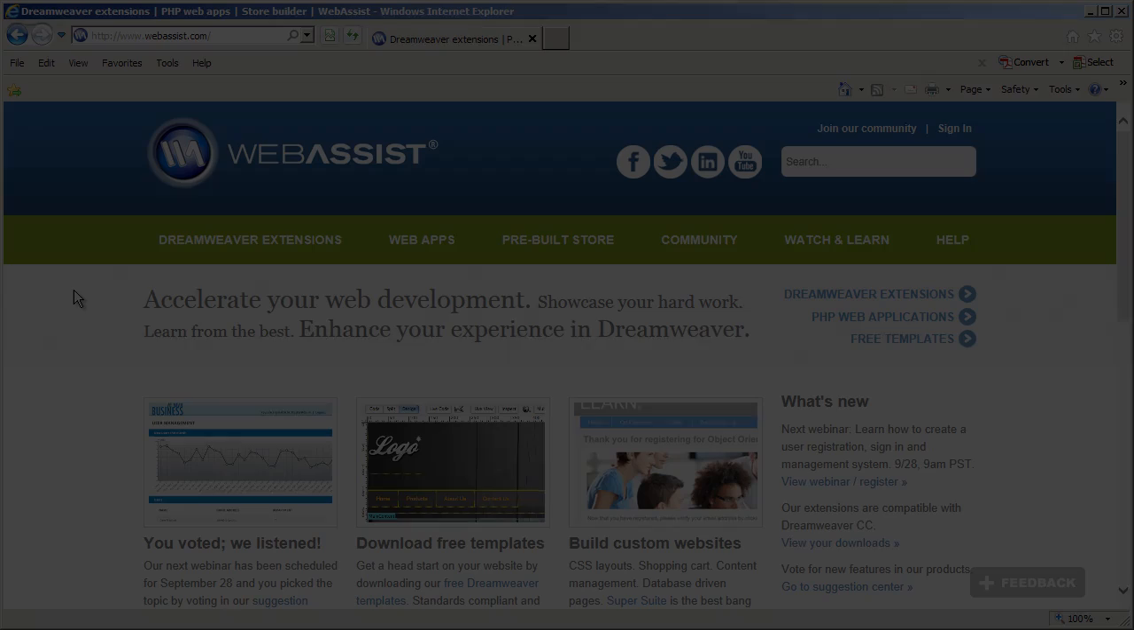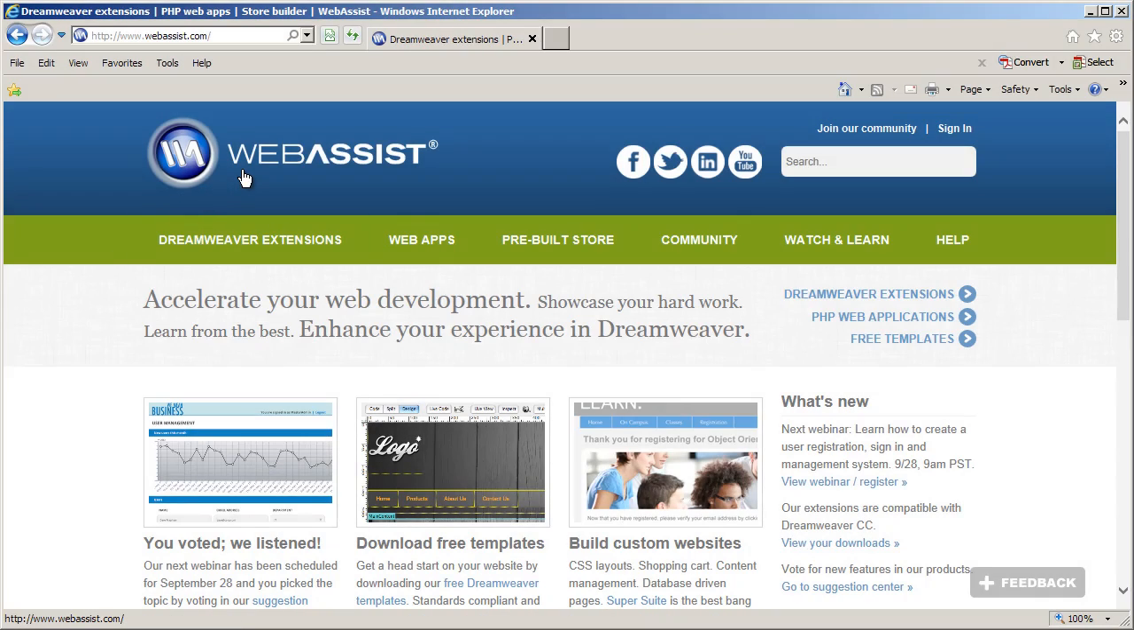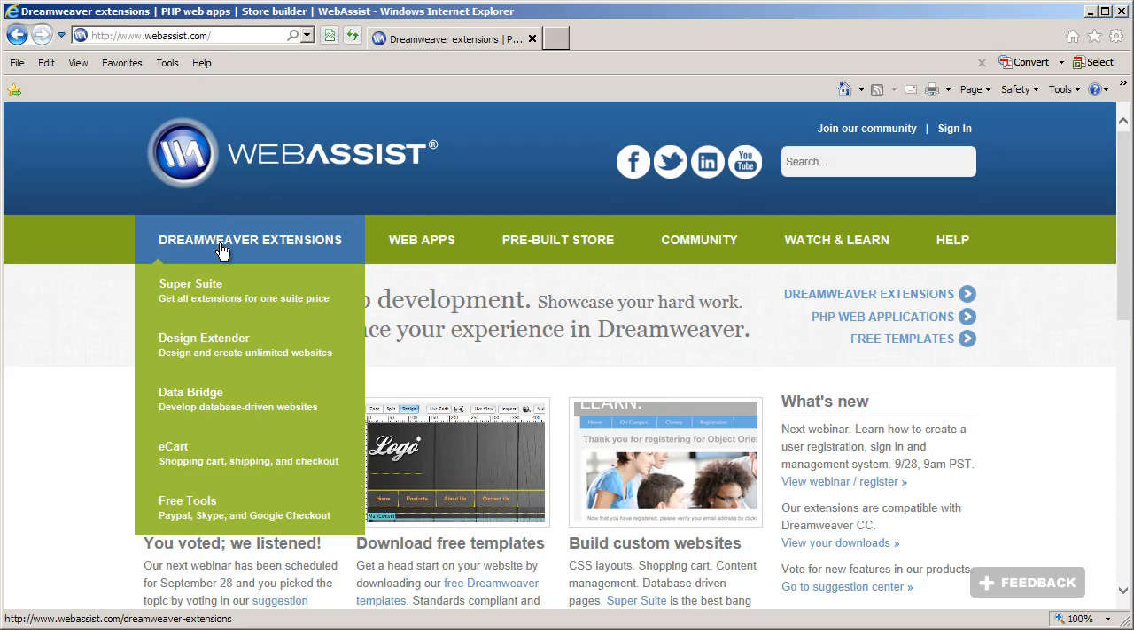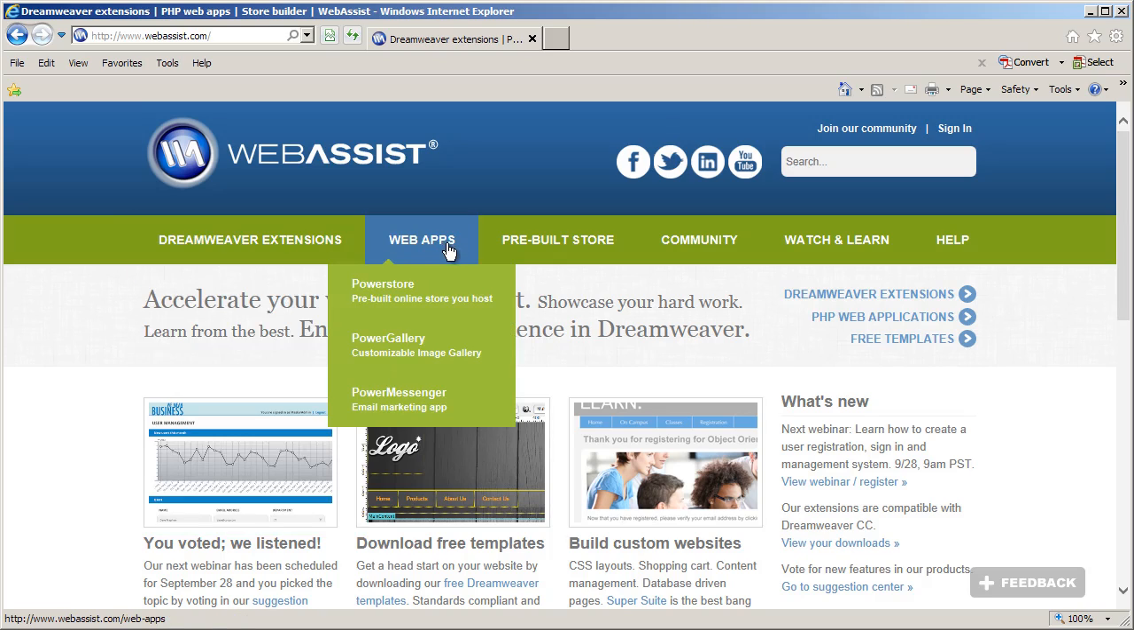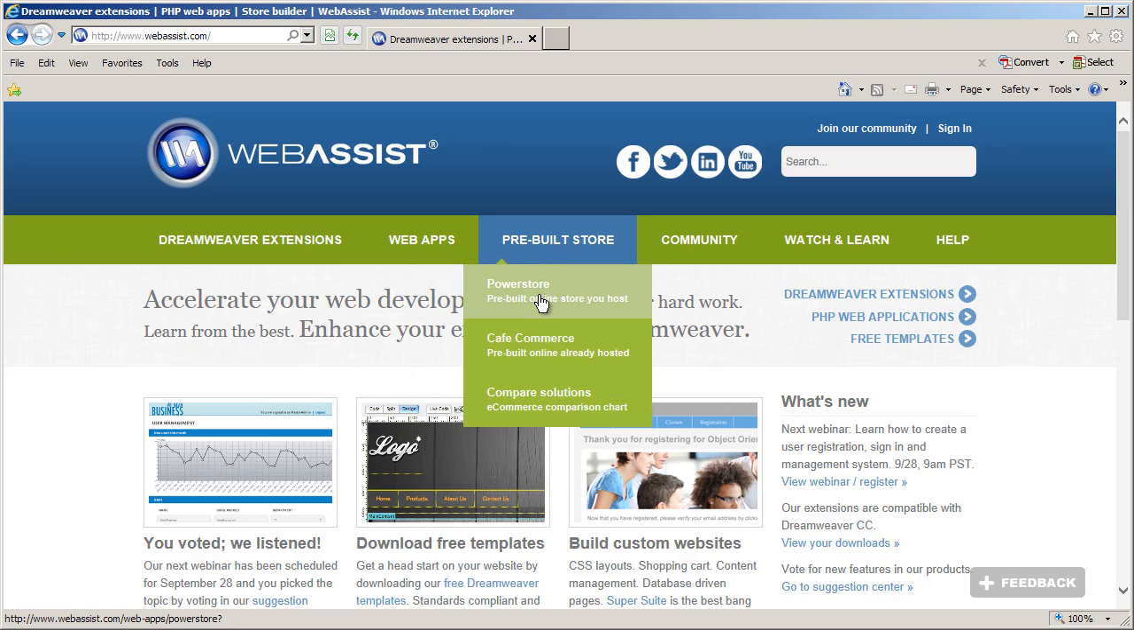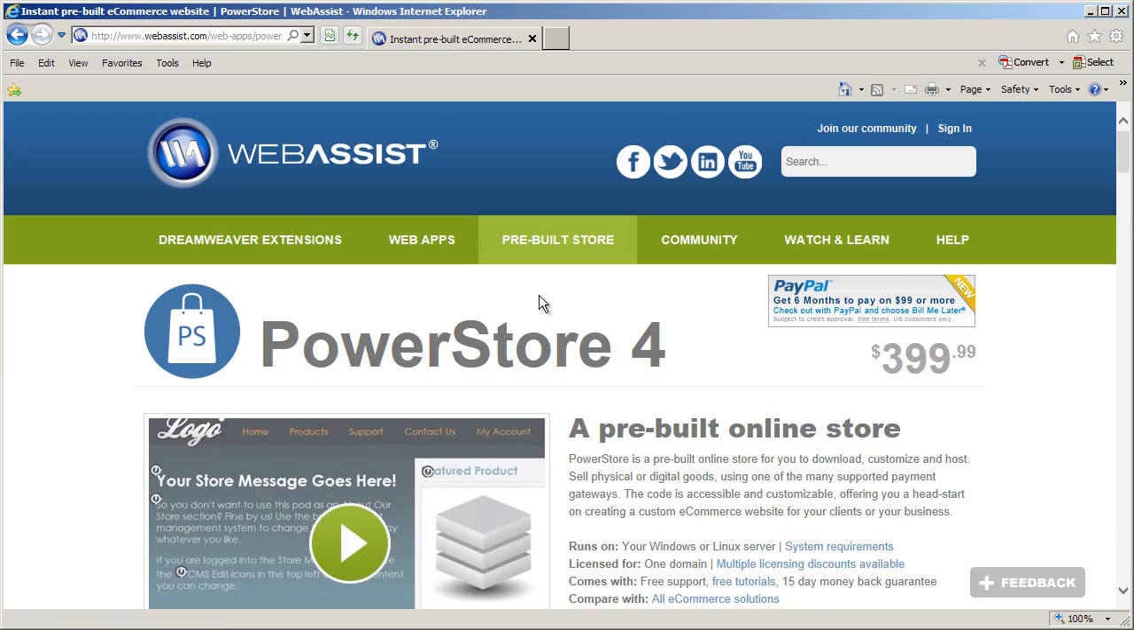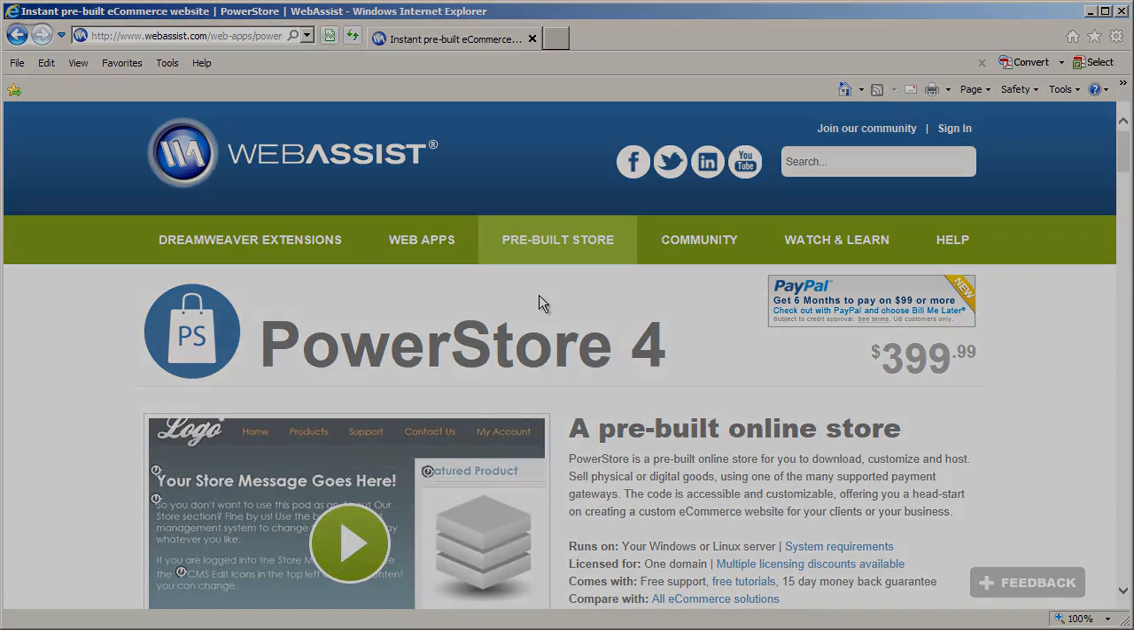So let me show you another one. This company, WebAssist, well, they are very highly regarded throughout the Dreamweaver community because not only do they make extensions that you can use, but they also make a real time saver if you've got a client who's requesting that you make a full e-commerce shop for them. And you'll find it if you come over here to where it says Pre-Built Store and then select Power Store, then you'll learn about this particular extension. As it says, it's a pre-built online store, which essentially is a very complex template that you can then fully modify for your client, ready for them to sell whatever products that they want to sell via the internet.